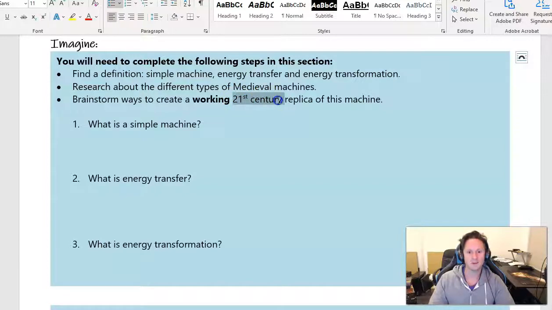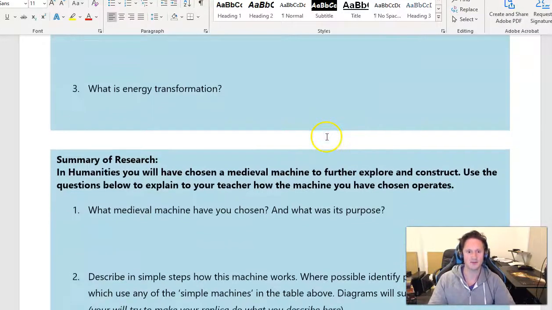Now, I've said a 21st century replica because we are making a copy or a model of a machine. It might not be exactly the same, okay? So that's why we've got the word replica in there. It can be similar, but it's not going to be the exact same thing. Accuracy is not the most important aspect of this machine. It needs to work. That's the most important thing.